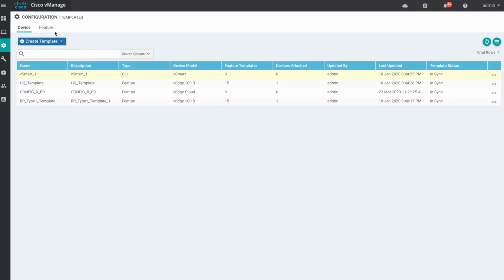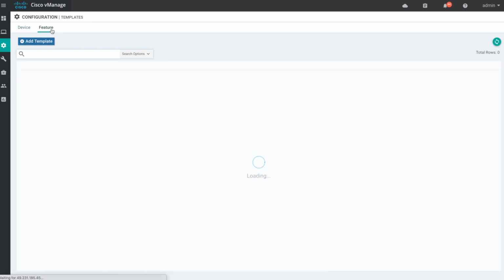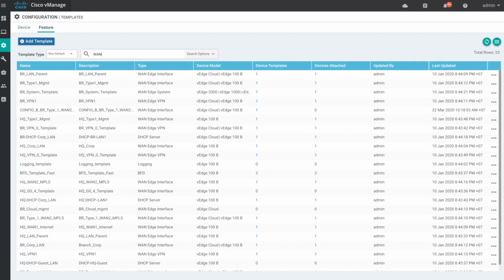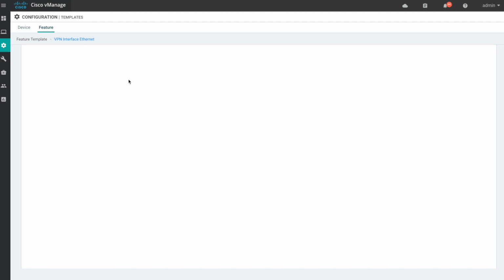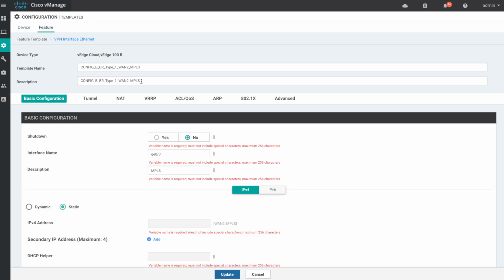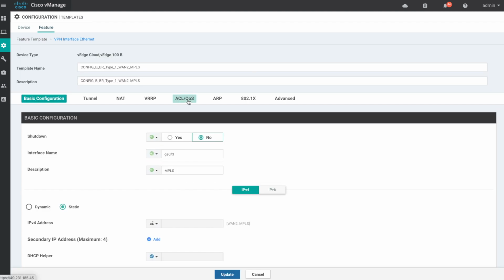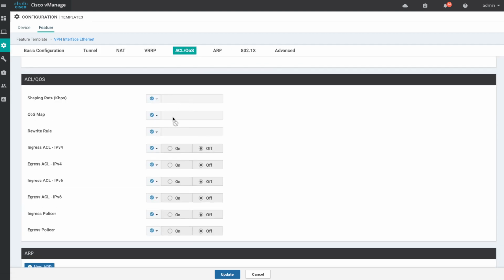Right? Then the device config B branch already got the scheduler. Then we want to apply this scheduler into the interface. Then we go to WAN number 2 of config B. Then we hit on edit. We go to the ACL and QoS sections. See that we have a QoS map here.